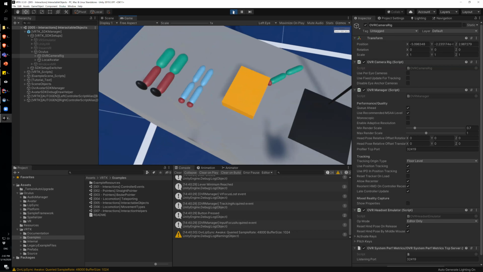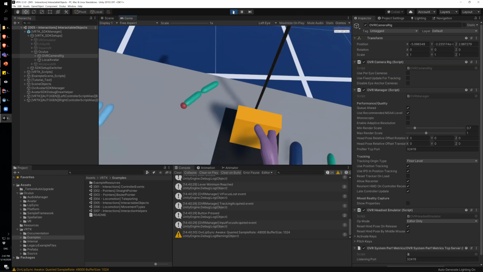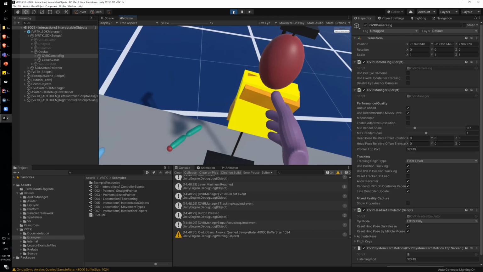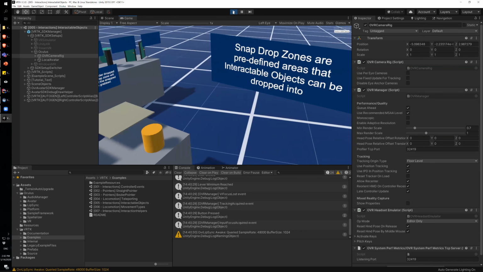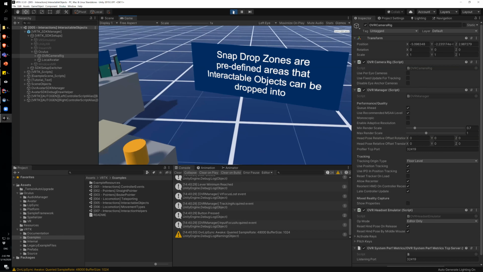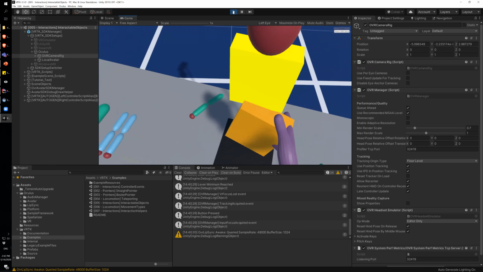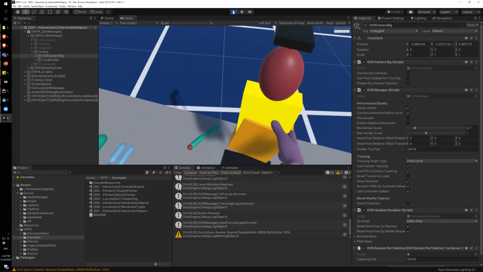This could be attached, or what the deal is. Oh, hey, it looked like it was gonna attach. All right. Snap drop zones are predefined areas that interactable objects can be dropped into. Well, it sounds like that's a thing, but I can't actually drop it in there.